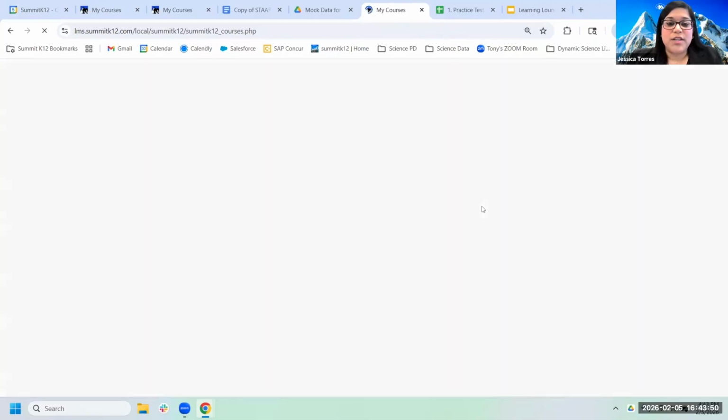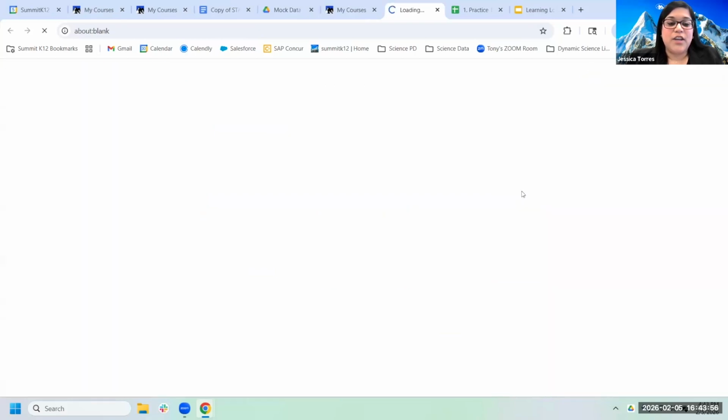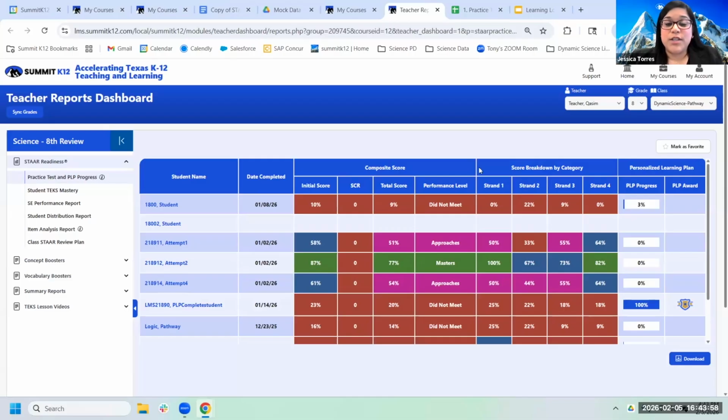You go under courses, under that STAAR review section, under the reports button. So that's where you'll find your specific data. Again, for today's training, we are going to use the mock data, but whenever you apply it to yours, it'll have all your reports here on the left-hand side. And right now we're on the first one, practice test and PLP progress.